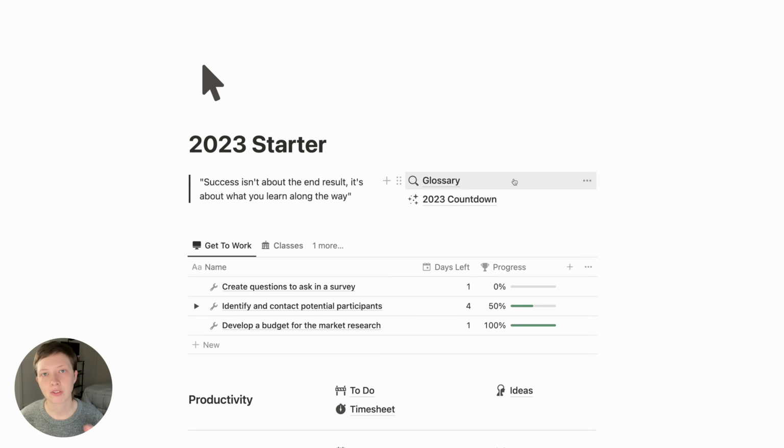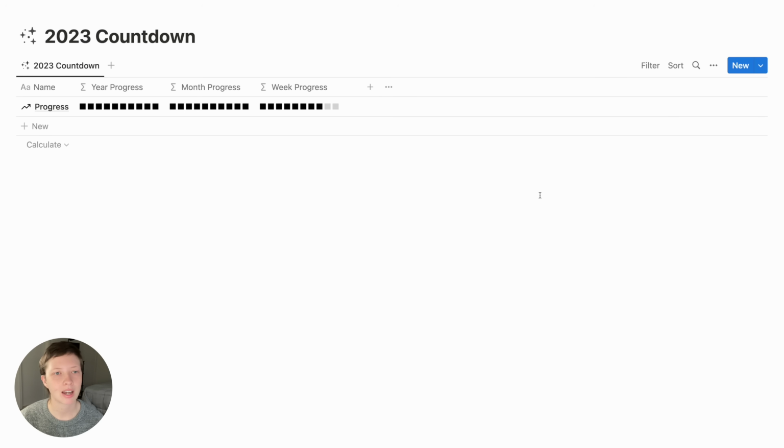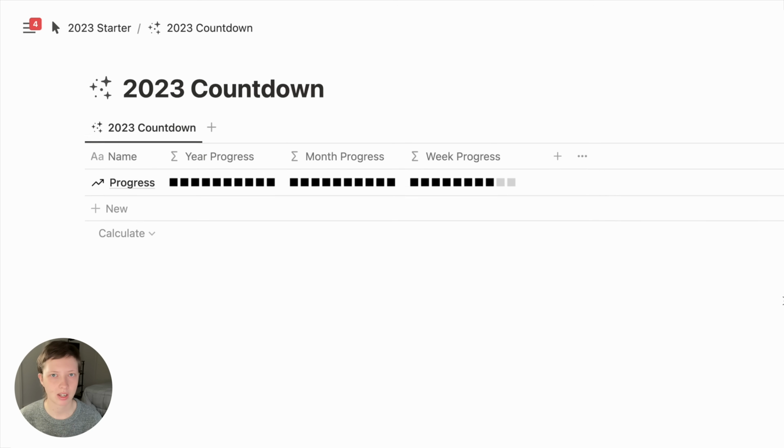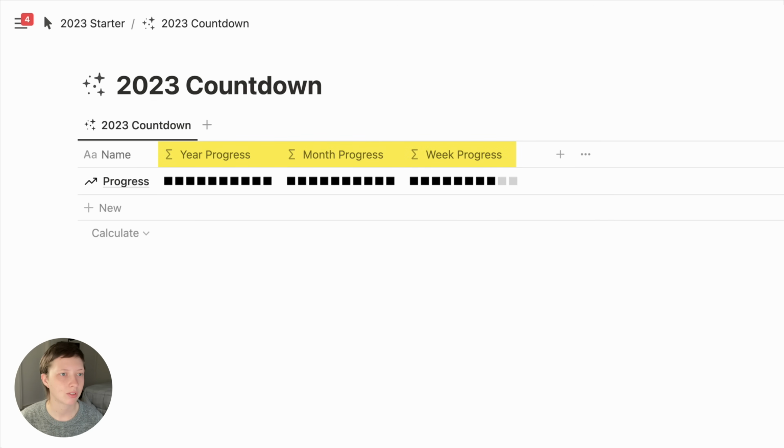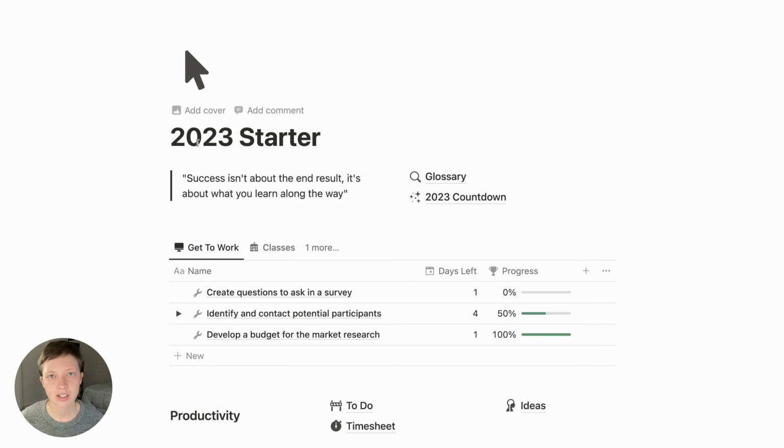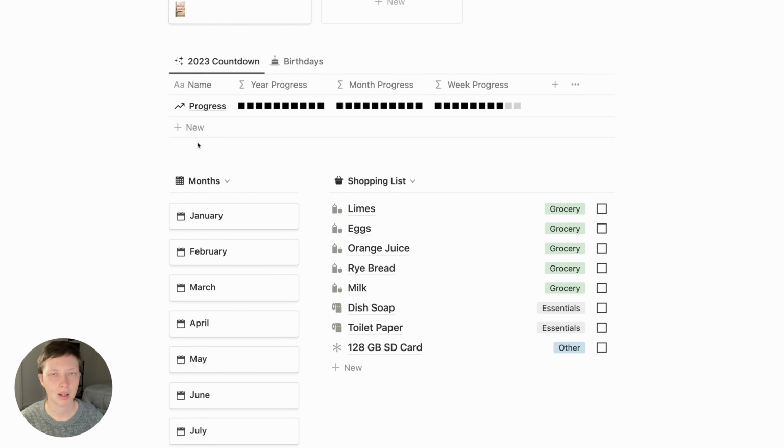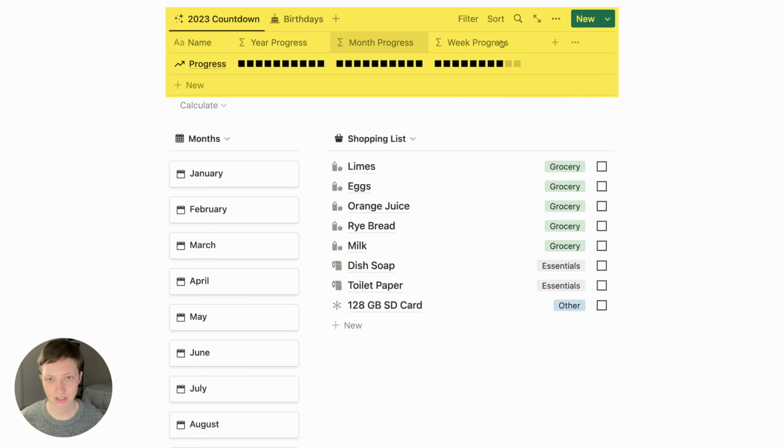At the very top, I do have two different links. I have one for a glossary and one for a countdown. Now, the 2023 countdown database is just 3 different formulas to count down the year progress, the month progress, and the week progress. So this 2023 countdown is something I created last year inside of my Notion blog, and I will link the article to that. So this database is linked down to the bottom of this page. It's static, so it just as it is, it will count the year, month, and week progress for whatever year you are in.